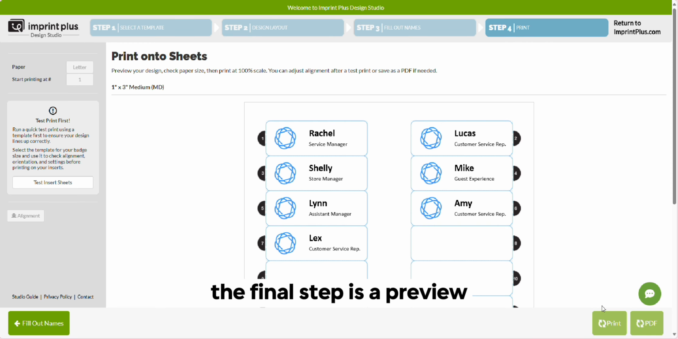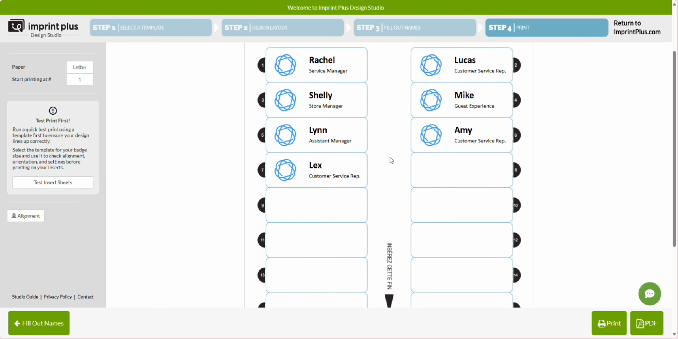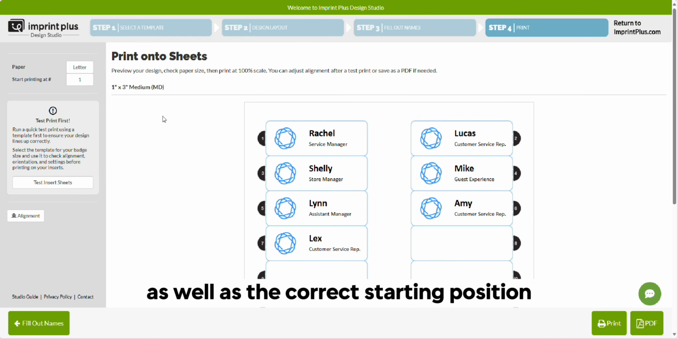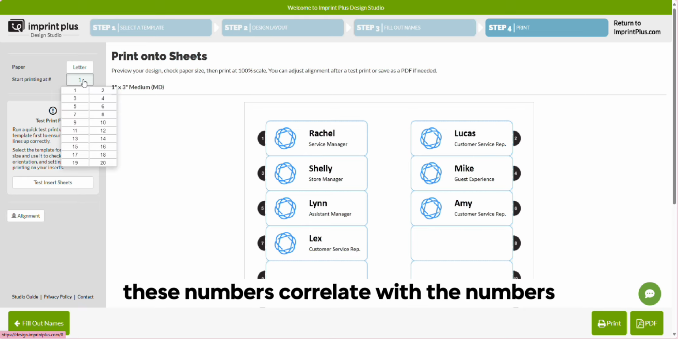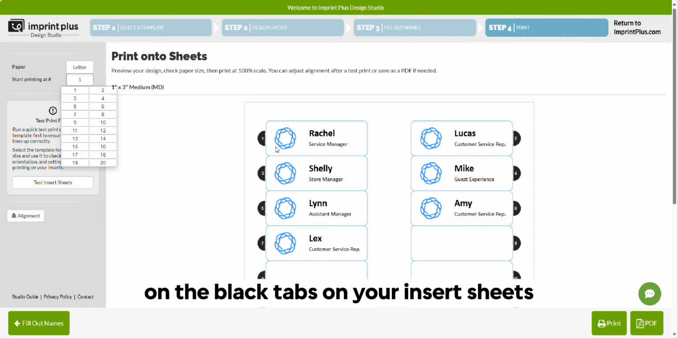The final step is a preview before printing your insert sheets. Make sure you're selecting the correct paper size as well as the correct starting position. These numbers correlate with the numbers on the black tabs on your insert sheets.